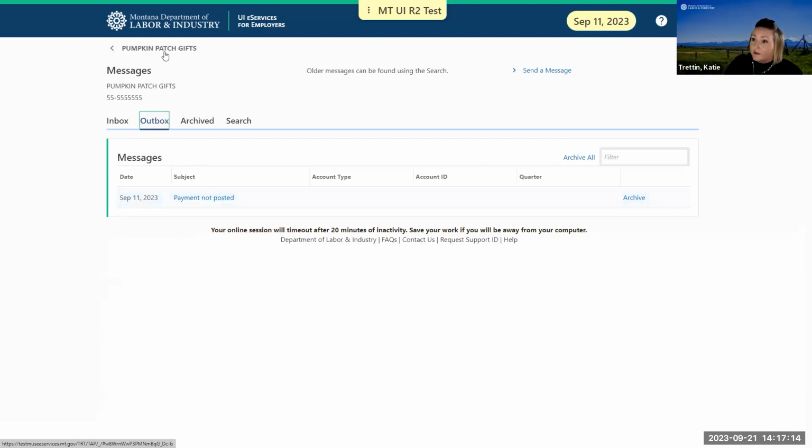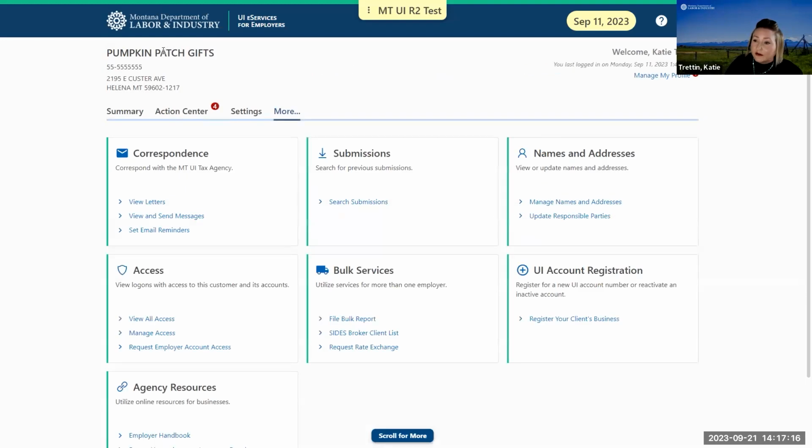Okay, let me back out here. Again, on this correspondence tile, I wanted to point out the top link is to view your letters. Every letter that we print and mail to you through the paper mail, we also post out here at eServices for you to view or print if necessary. As I mentioned earlier, something else new that is exciting is our Go Green option. If you no longer want to receive those paper letters in the regular mail, you can get set up with Go Green, and that's going to be over here on our settings tab.